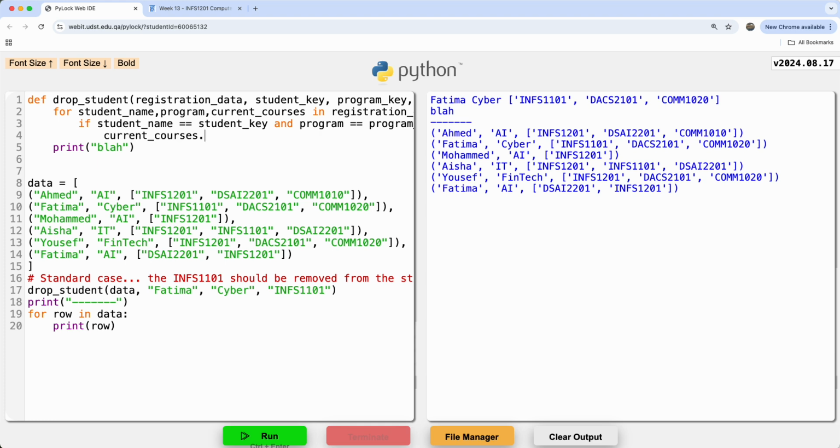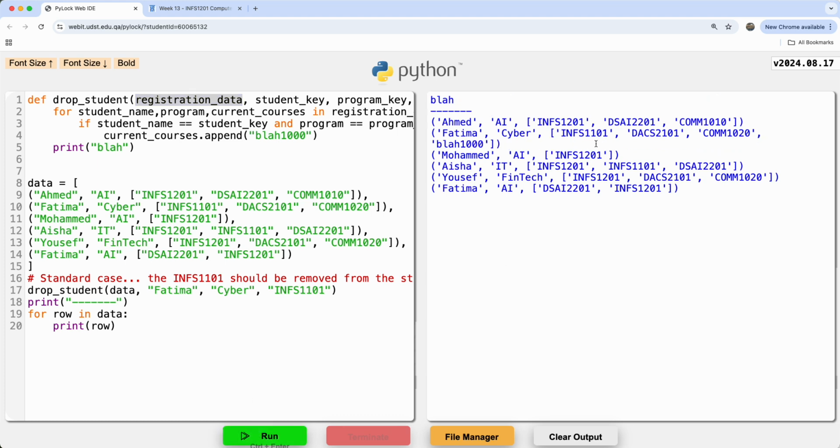Current courses dot append blah 1000. What would this do? Would this actually result in Fatma being added to this course? And the answer is yes. Because this came in as a parameter and it's a mutable object, and so is the list inside, you can modify these things inside. So whatever you're doing to the list, you're actually doing to the original outside parameter.